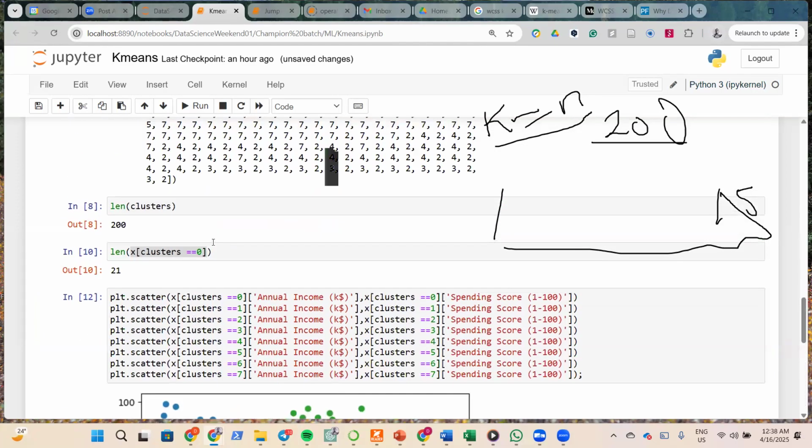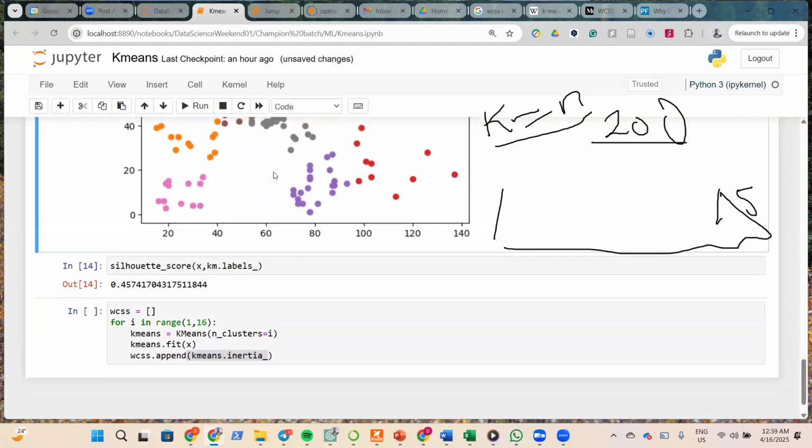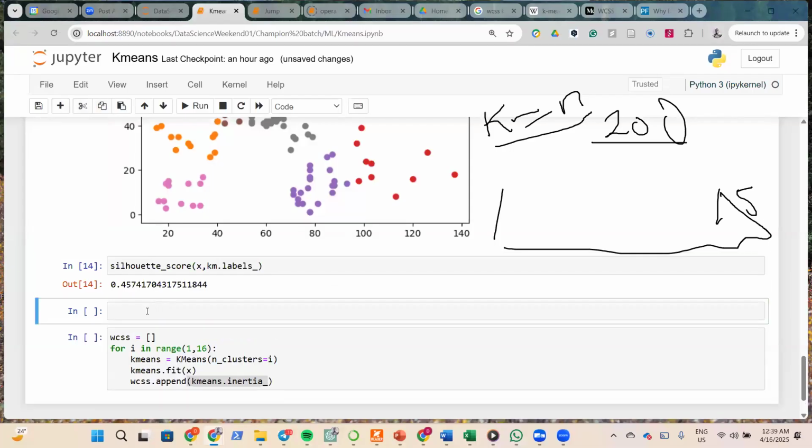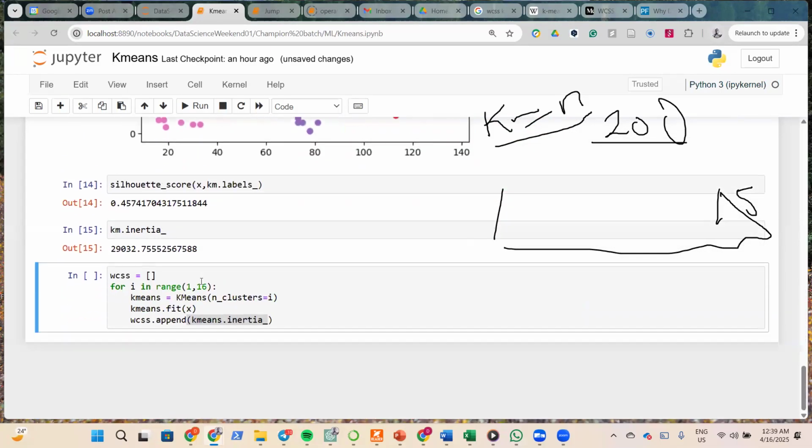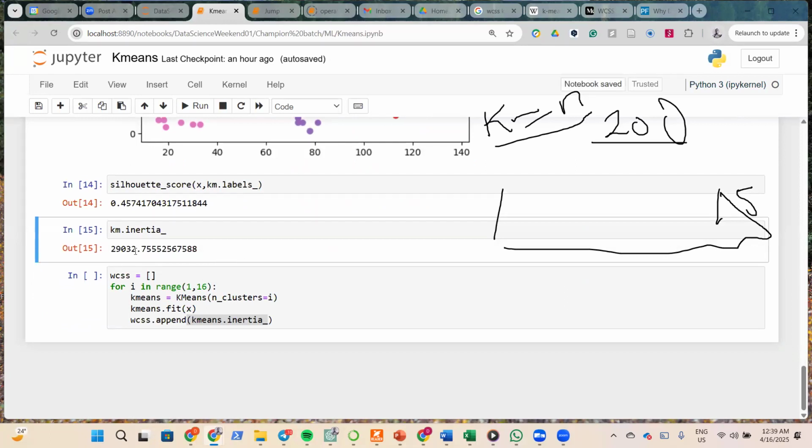So let's see, for example, when we used this one, what was the inertia? Okay, let me run this. If I do km.inertia_, you see the value of the inertia when our cluster was equal to 8, when the value of K was equal to 8, the value of WCSS was 29,032. That was the value of inertia.